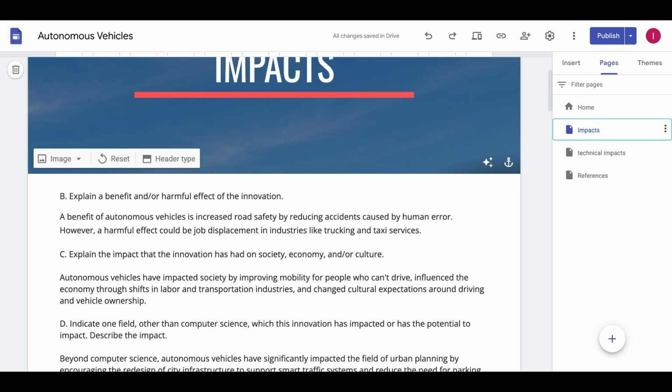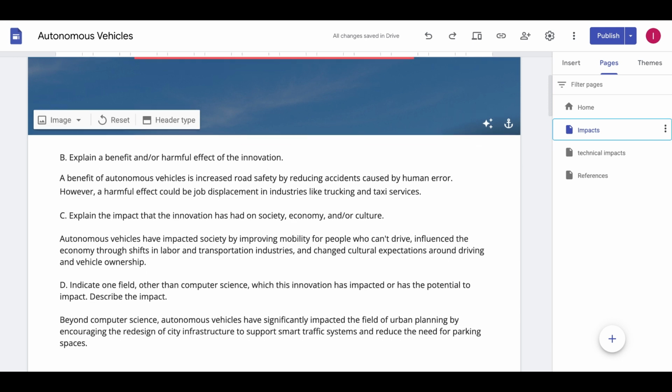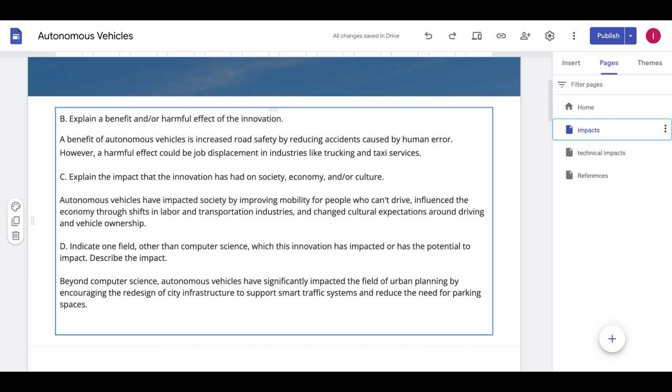Part C, explain the impact on society, economy, or culture. I described how AVs change transportation habits, influence car ownership, and disrupt labor markets like taxi and freight driving. Part D, indicate one field other than computer science and describe the impact. I chose urban planning, showing how cities may redesign streets and reduce the need for parking as AVs grow.